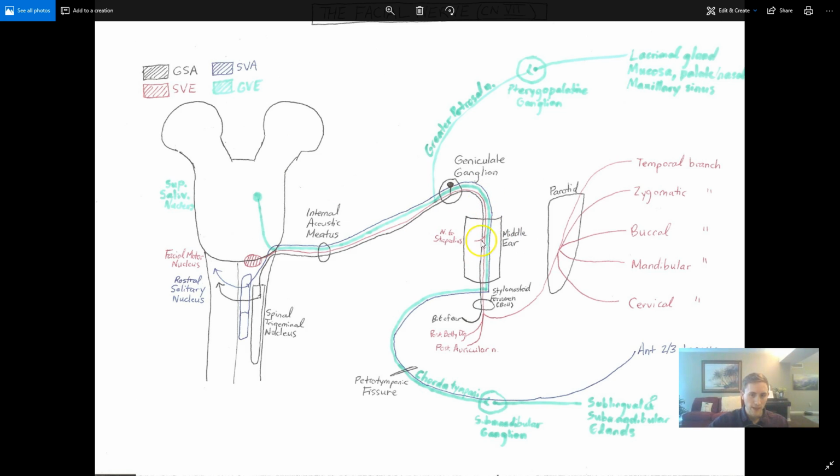And so it has this one little piece that's worth knowing, that pops up off here. So that's SVE, these red fibers here. And that is the nerve to the stapedius muscle. What that does is it innervates the stapedius and keeps the stapes, part of those ossicles, pressed against the tympanic membrane, and that kind of prevents you from having ear issues. So we want to remember that little piece inside the middle ear that goes off and innervates the stapedius.